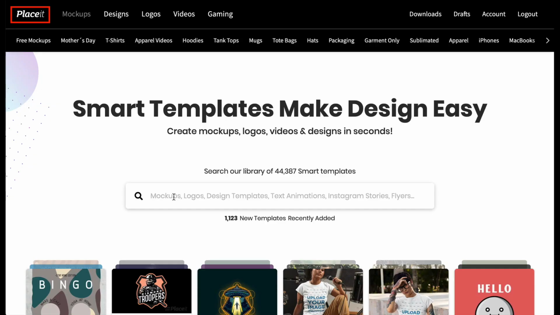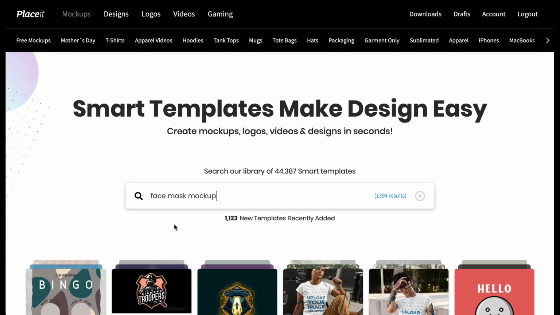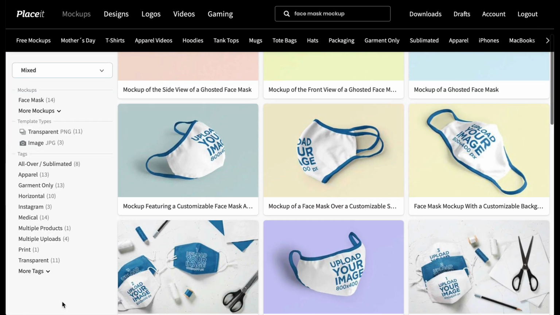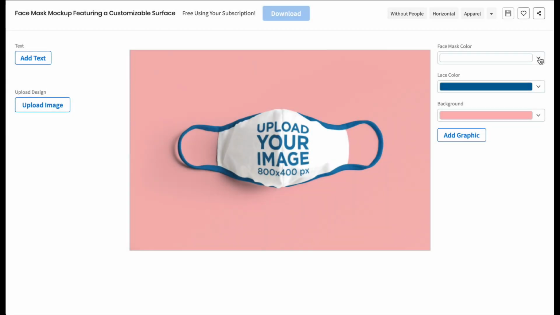Go to placeit.net and type face mask mockup in the search bar. Scroll through the available mockups and click on the one you like the most. This will open up the face mask mockup generator.